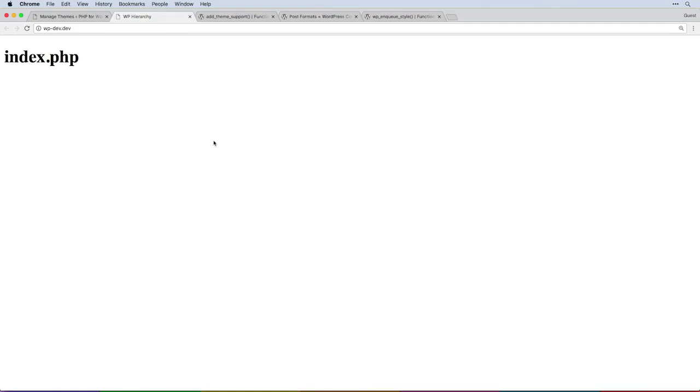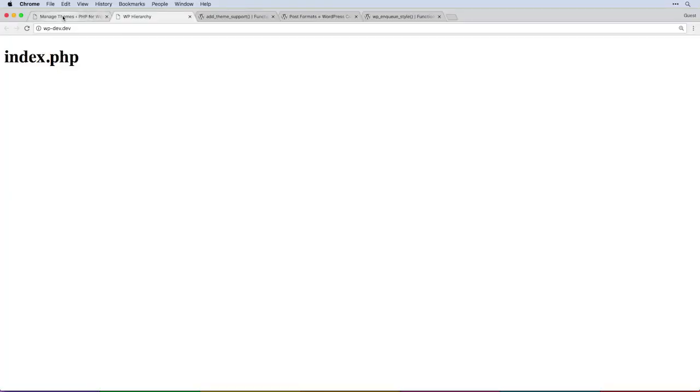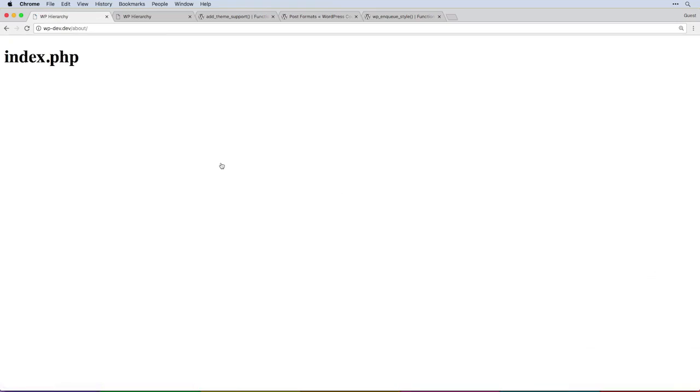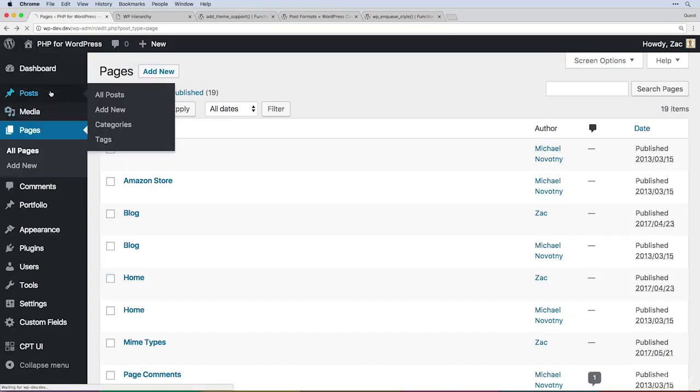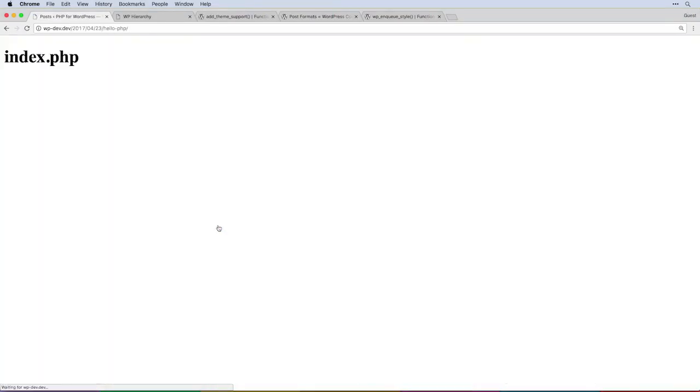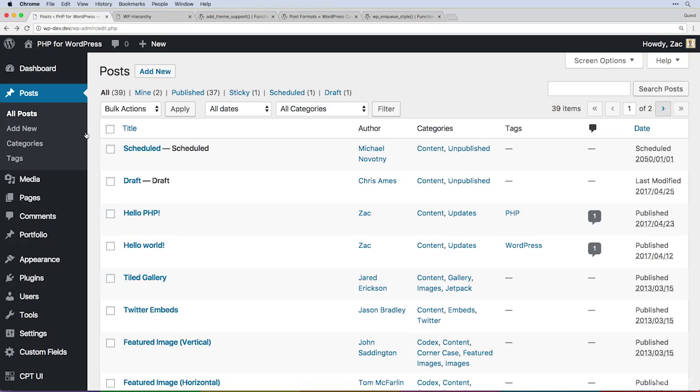So cool, we can see that our title is hard-coded at the top and our index.php is showing up. If I were to come back in and navigate to a page and click to view it, I would see that index.php shows up. If I were to come into a post, try a draft, and view it, then I would see index.php comes up.